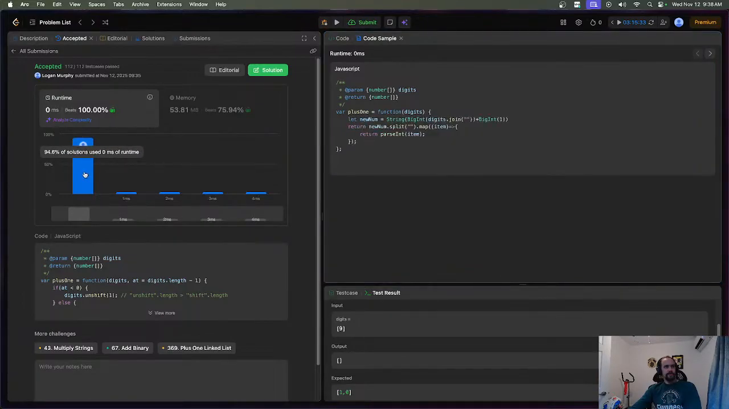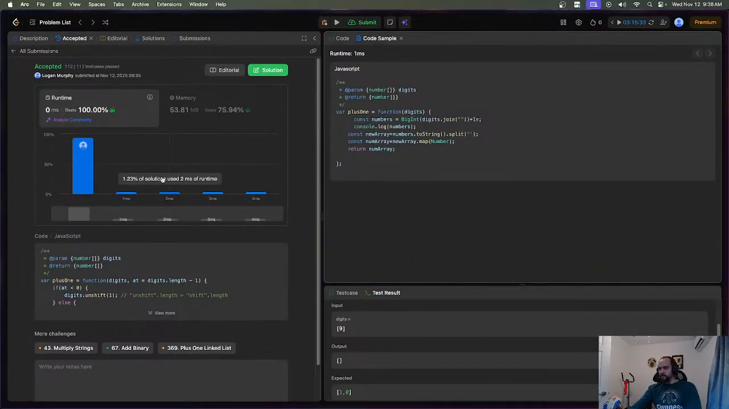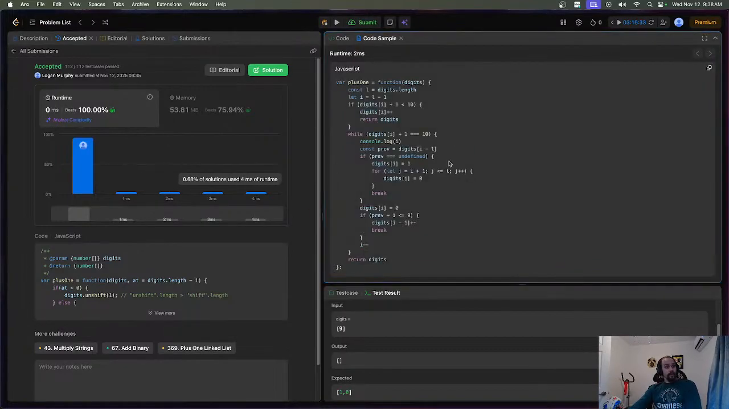They do the same join, they do the same split. So surprised that it's 1 millisecond difference. Okay. So digit sub I. Oof. +1 is less than 10. Digit sub I +1. Return digits. Okay, so they seem to have done it in place and without recursion.